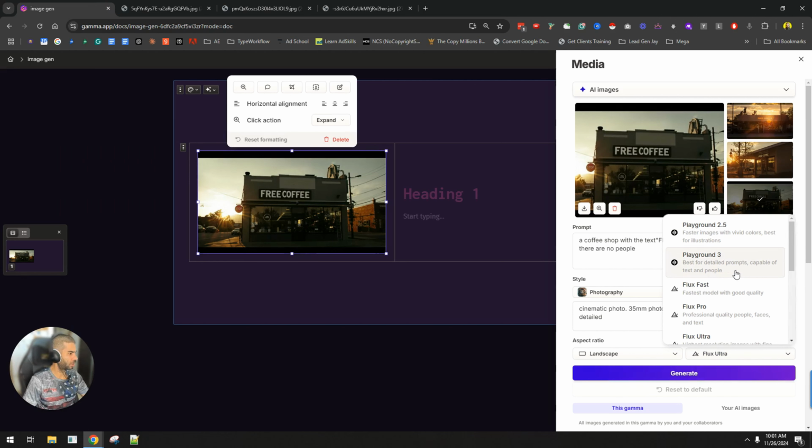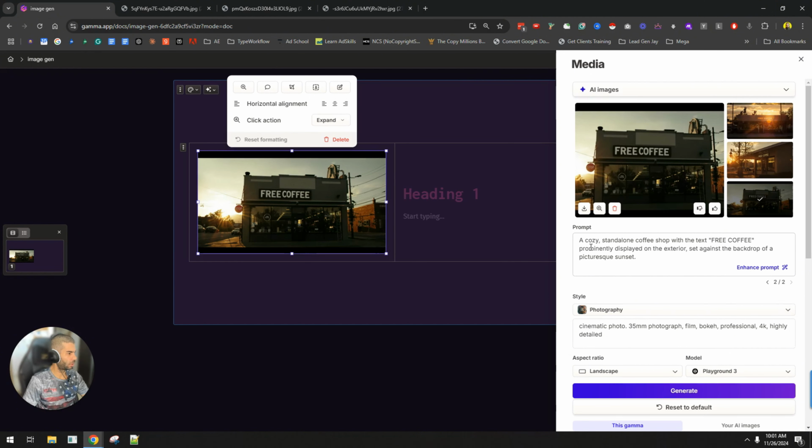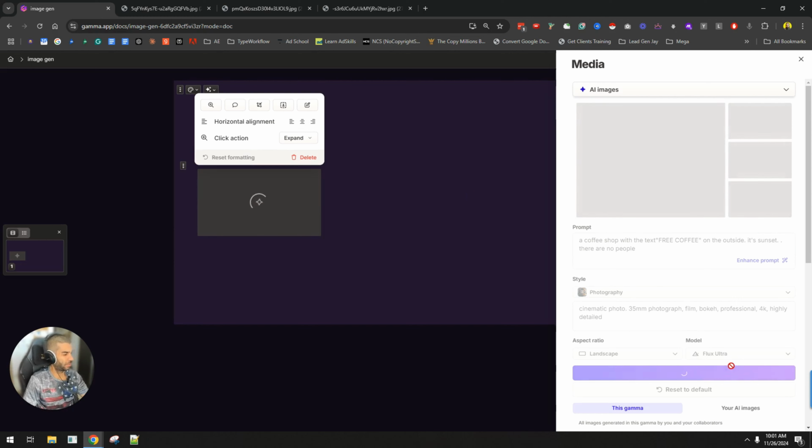If I look at some other models, so let's go with this. Playground 3 best for detailed prompts capable of text and people. Okay, interesting. Let's enhance the prompt. So now I have a cozy standalone coffee shop with a text-free coffee prominently displayed on the exterior set against the backdrop of a picturesque setting. There are people on the inside waiting to be served. So let's go a bit different this time. With the text, free coffee prominently displayed. So let's remove on the exterior and hit generate. And let's see if this model actually lives up to the description, which said that it is great for text and people.